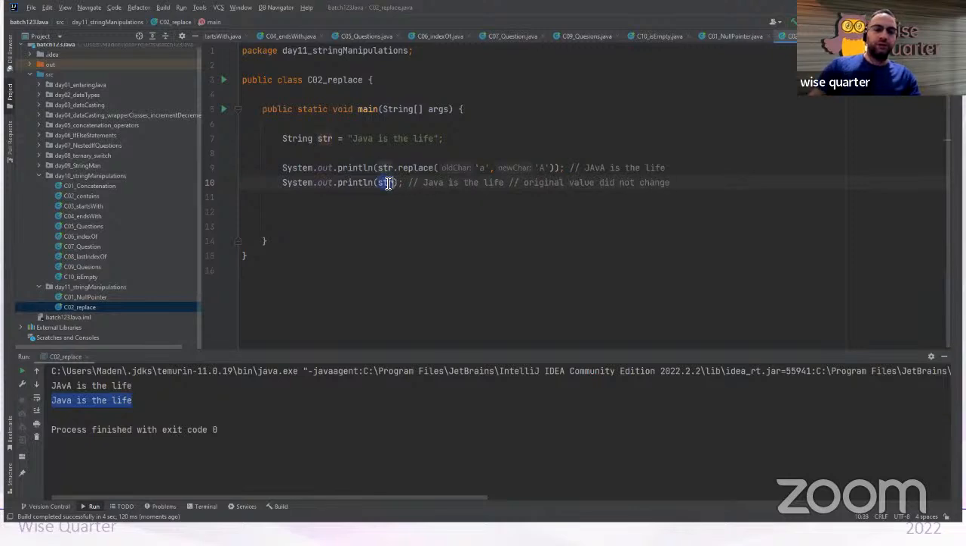To change any str, you have to make the assignment. Don't forget that. Using methods does not change the original variable. I'm just printing the result of this replacement method. It is not affecting the original value.